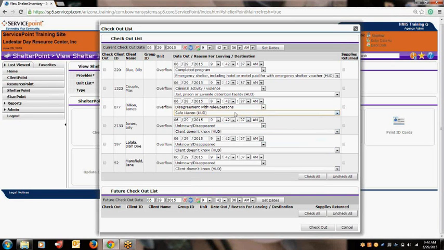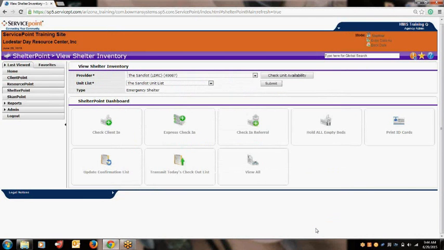Once all changes are made, go to the bottom of the client list and locate the Check All button. By using this button, it will checkmark all of the clients exiting from the project. After clicking that button, locate the Check Out button and click it. This will remove all clients from this unit list and create an exit date from the project.